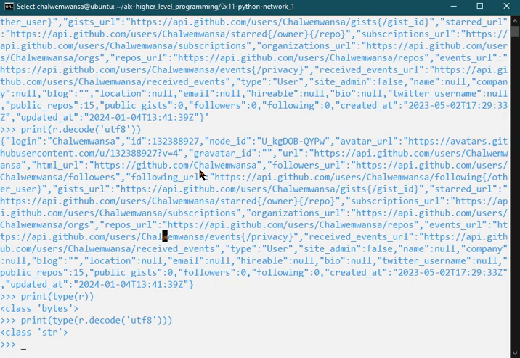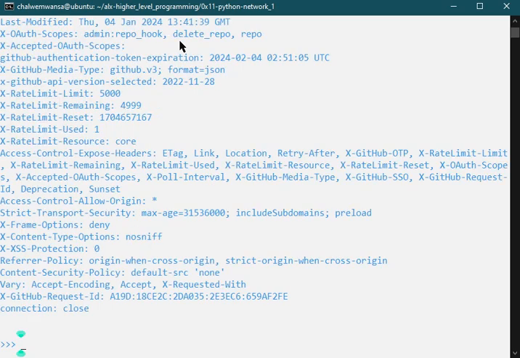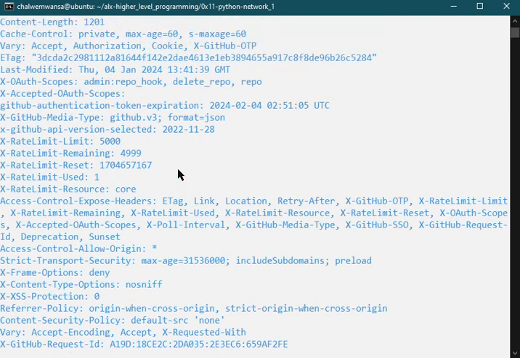The headers come in dictionary format. So let's just print the type of head, because if you guys remember, we used head as a variable that will collect the headers. The type is class http.client, then that message. So now, since we have head as the headers, we can say things like print head, and now it has brought all the headers that we have.